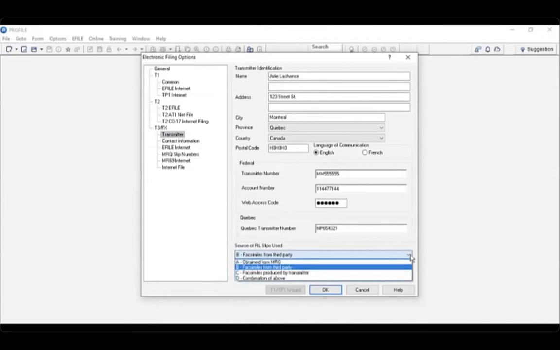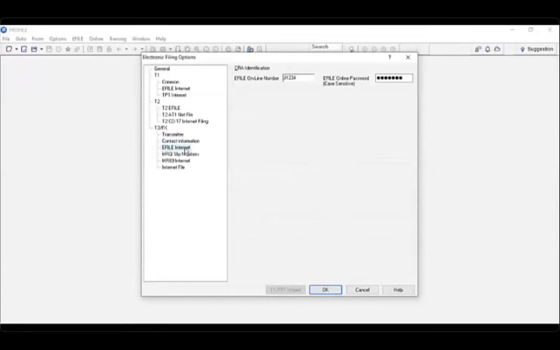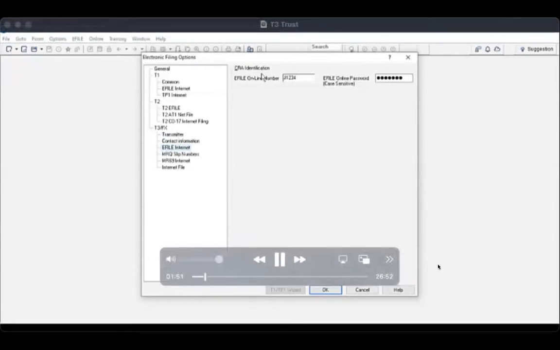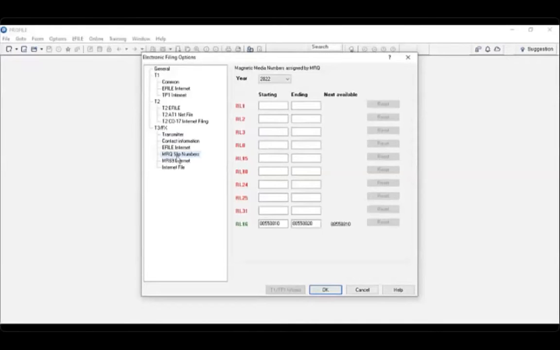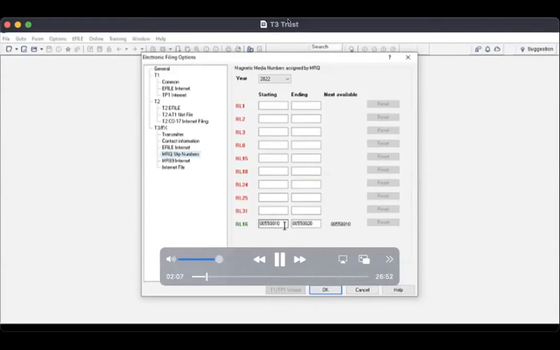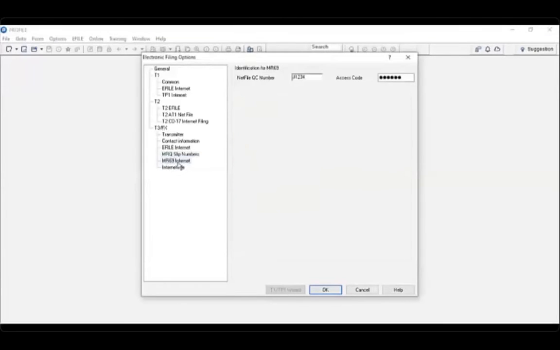You can also select the source of the RL slips used, so A, B, C, or D. eFile Internet, this is your Internet eFiler credentials, so your CRA identification, eFile online number, and password. For those of you who file Revenu Quebec slips, so the RL slips, here you will enter your slip numbers provided by Revenu Quebec. These slip numbers are usually 8-digit numbers that you have to enter here. MR69 Internet. This is the identification for the MR69.